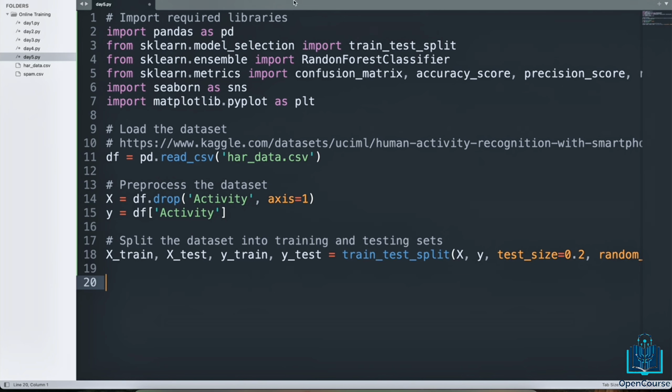Now if you've not seen yesterday's video, what this does is it makes sure it splits the data set into training and testing sets, and 80% of the data is used for training and 20% of the data is testing. The random state 42 ensures reproducibility of the split.